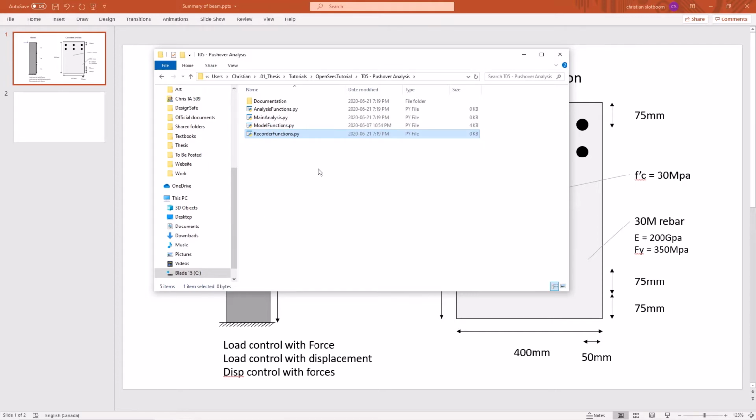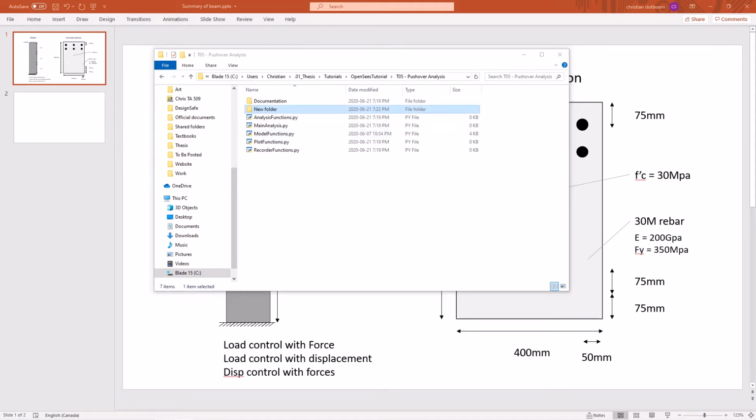Anything else? Oh yes, and for this example, we are actually going to make a few plots. So I'll create a folder called plot functions. And this is where we will call some scripts that we write in matplotlib. We'll also have 3 repositories. Because we're going to be running the analysis in 3 different ways, we're going to want to put our outputs in each of those repositories. So I'll create one for each type of pushover that we're doing.